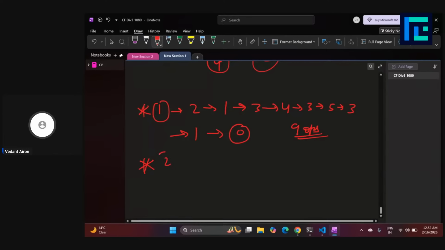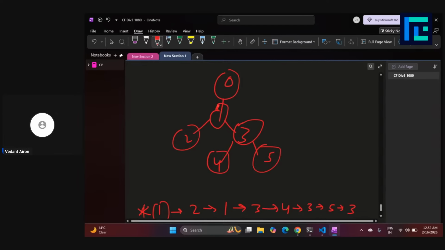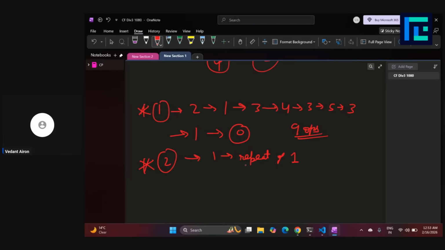Now, if we go to 2, so from 2 we'll go to 1, then we'll again come back to 2. And then the thing is, the moment we reach 1, the whole process will repeat, right? So we'll go to 1 and then repeat of 1. So the number of operations is 9 plus 1, 10.